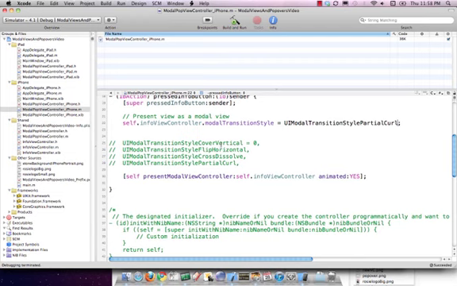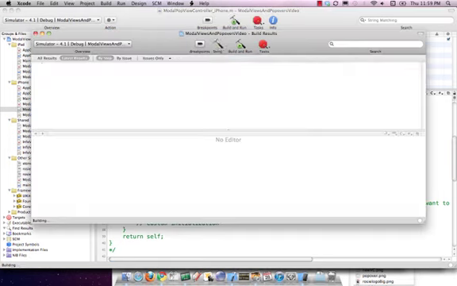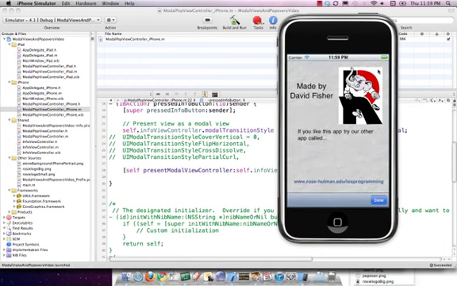Which one do I feel like today? I actually kind of feel like cover vertical. It's the default, and it's kind of the one people expect to see. So you can use any one you like, but let's go ahead and stick with the default in the end. And so that's just a real simple pop-up from the bottom, and that's kind of the one people expect.